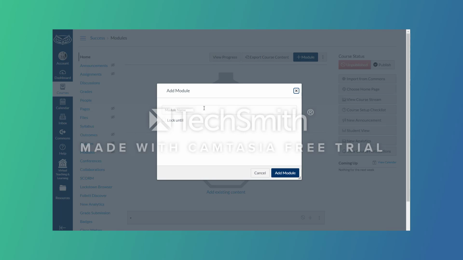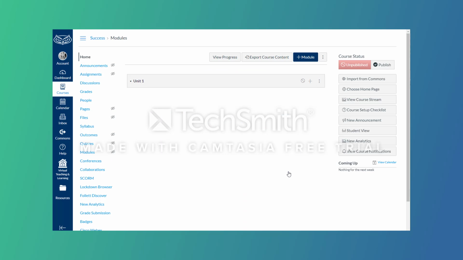A module is essentially a learning unit. For this module, I'm going to title it Unit 1, but you could go by chapter, week by week, whatever your preference. And click Add Module. Here is Unit 1 that was created. Now remember, there's no content in it, so we need to add something.